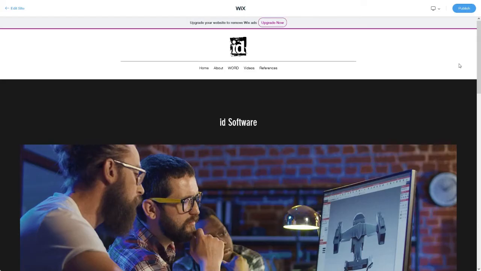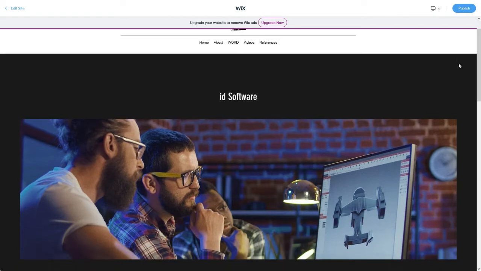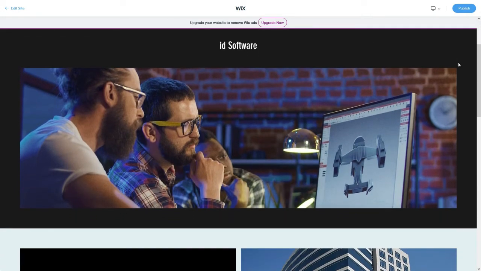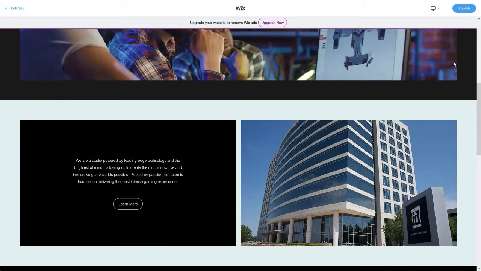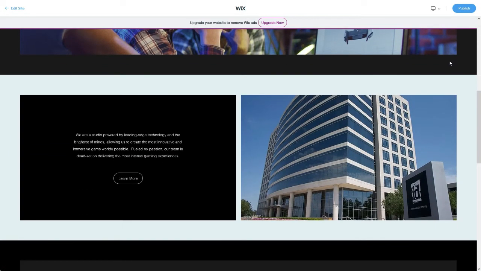Welcome to id Software, a video game development company based in Dallas, Texas, focused on making not only the best games in the video game industry, but the most innovative and well-made. We're a studio powered by leading-edge technology and the brightest of minds, meaning that our team is always at the ready to bring our customers the best possible games.